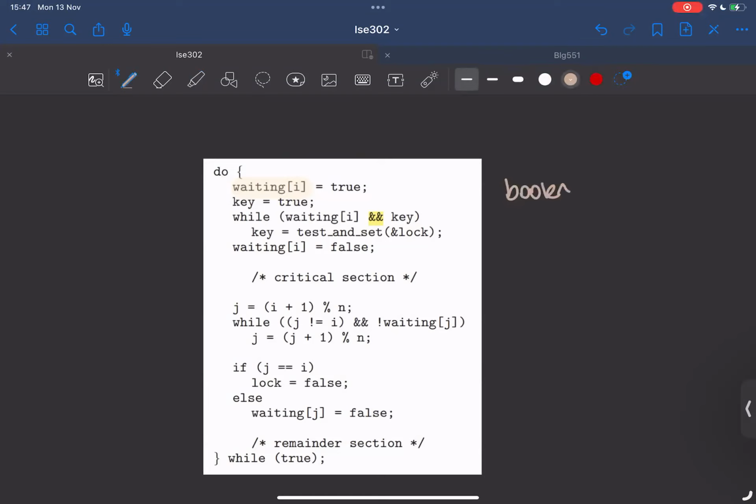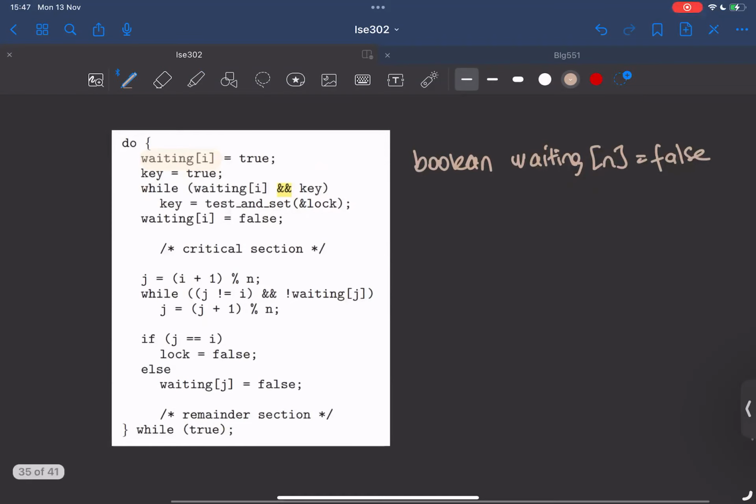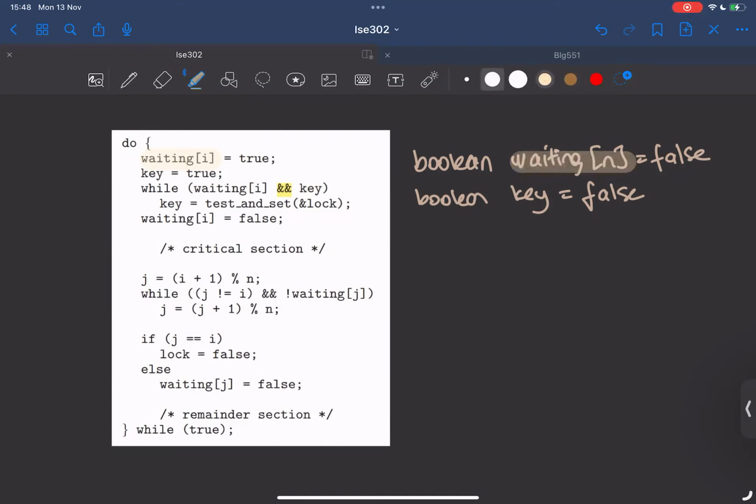All elements of this array are initially set to false. And also, we have a Boolean variable key, which is also set to false. So these structures are used to coordinate processes and control access to the critical section.